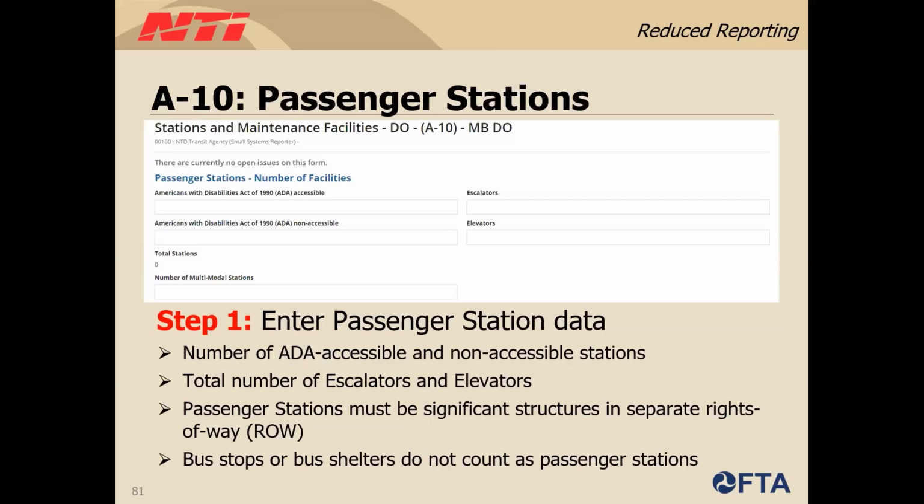The first section of the A10 form begins by reporting your passenger station data. If applicable, you'll report the number of ADA accessible and non-accessible stations, as well as the number of elevators and escalators used by the public. Passenger stations must be significant structures in separate right-of-ways in order to be reportable. Please note, bus stops or bus shelters do not count as passenger stations.